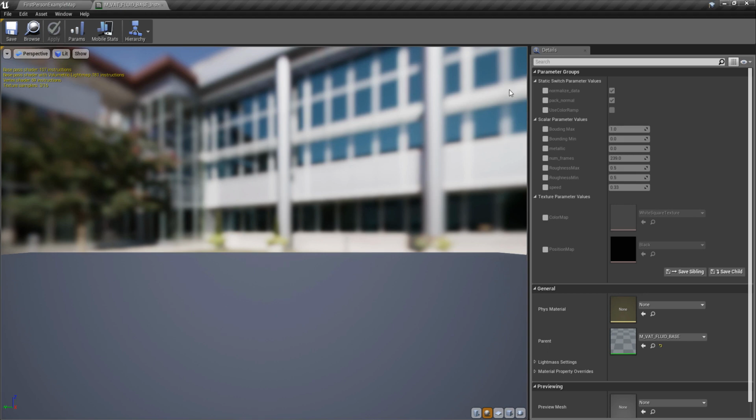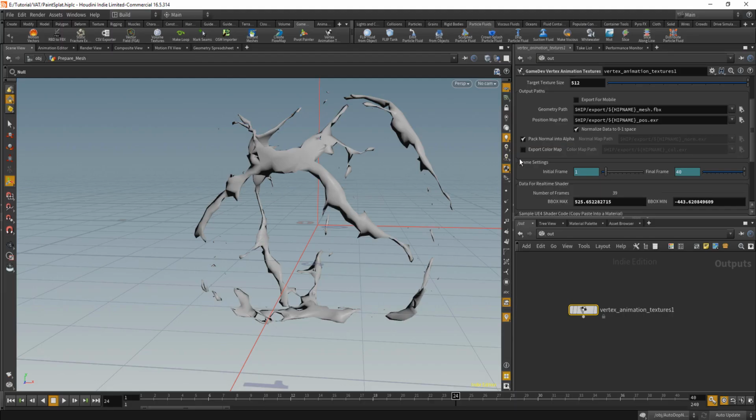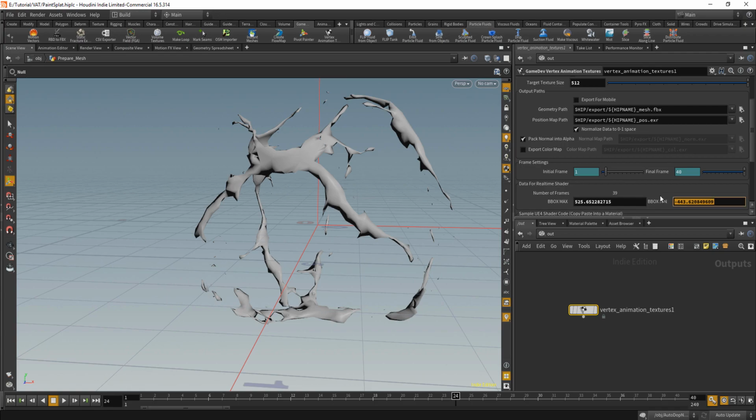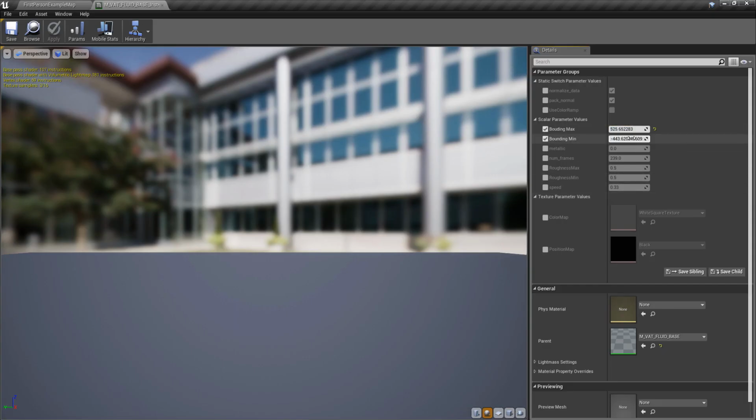And let's have a look at these settings. Normals data needs to stay on, pack normal needs to stay on, and we're not going to care about the color ramp, because these are just based on the settings we used when we rendered the vertex animation texture out, and we just need to make sure they match. Now, the bounding box min and max we actually do need to set up, and those values come from the VAT ROP. So if you jump back to Houdini, you'll see that there's a section called Data for Real-Time Shader, and that's where we can grab the values. So let's go ahead and grab the max and copy that, jump back over and paste that in, jump over and grab the min, copy, and paste that in as well.